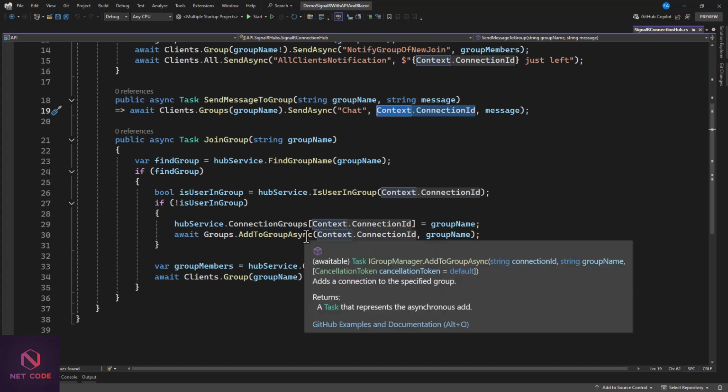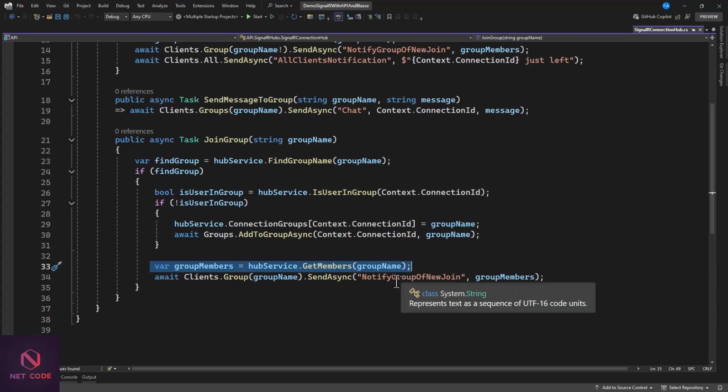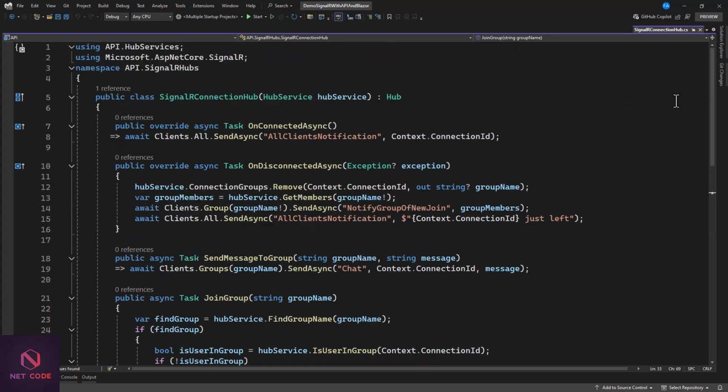Or after the user has been added to a group, we want to get the members in here, because the user has been added and now the group members have increased. So you want to get the members again and then notify the client that a new person has joined. So now that we have our hub, what is the next thing that we're going to do?